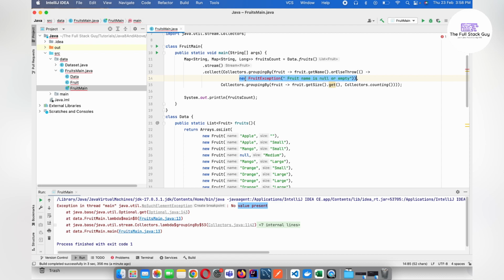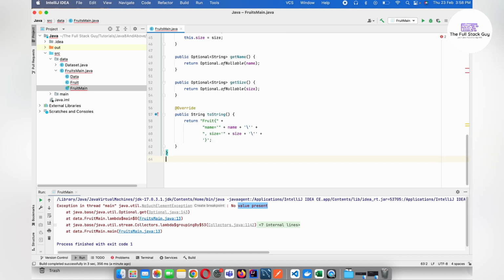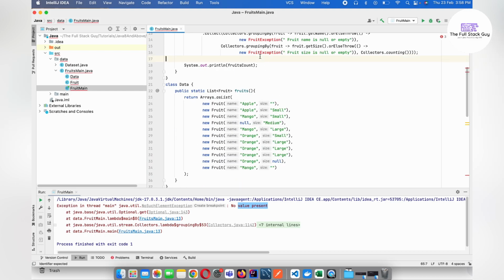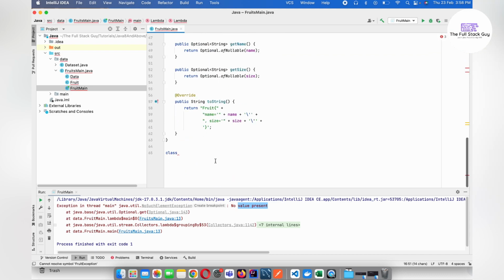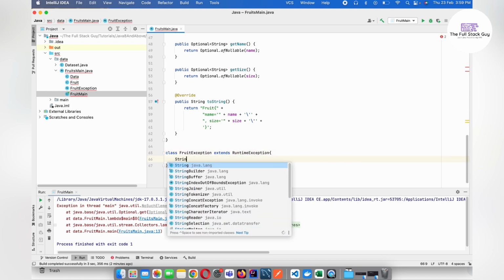Same for size. Sorry guys, same for size, and I'll say here fruit size is null or empty. Now I'll create an exception class over here. Let's copy. Class FruitException, and this exception extends RuntimeException. And we have a message.